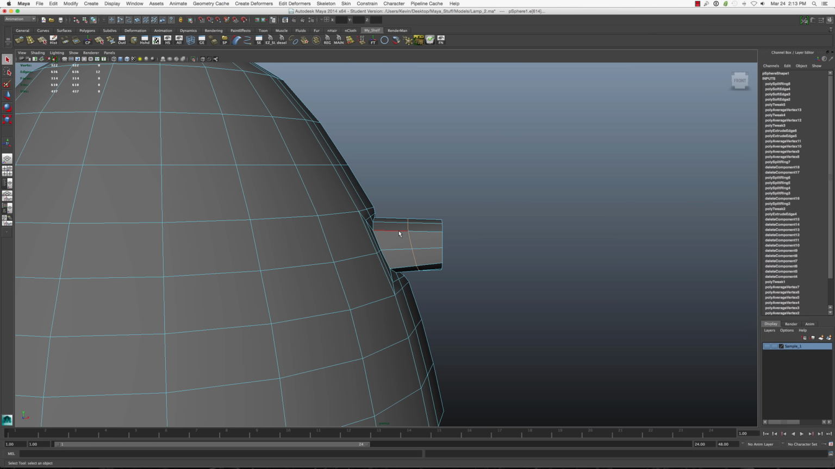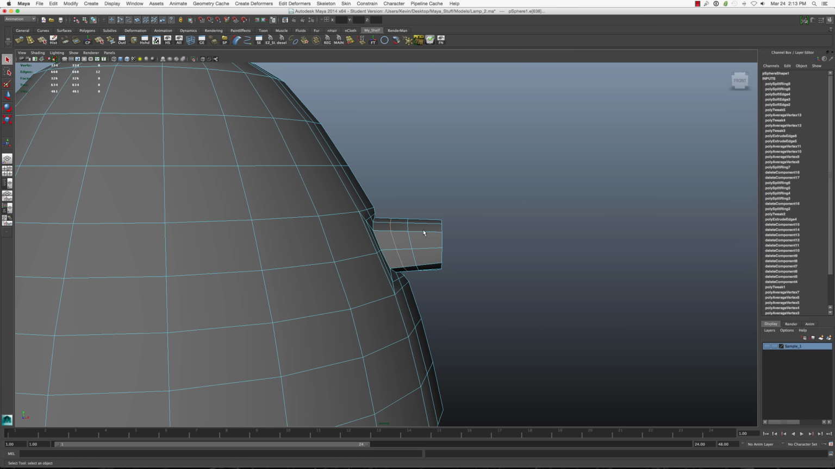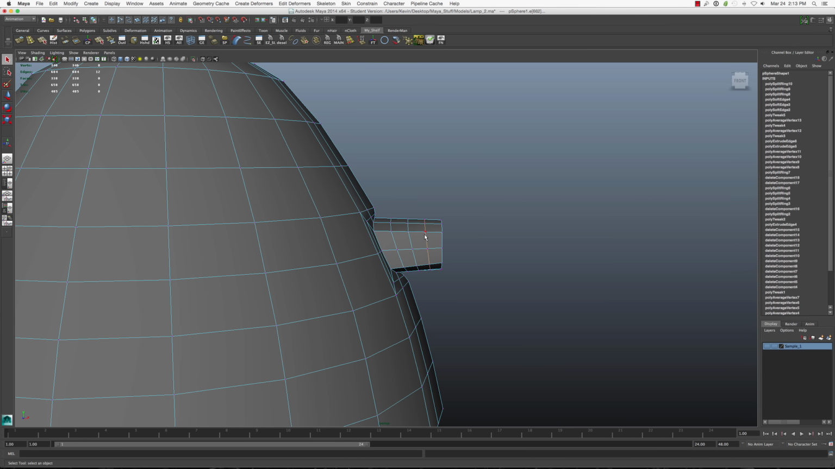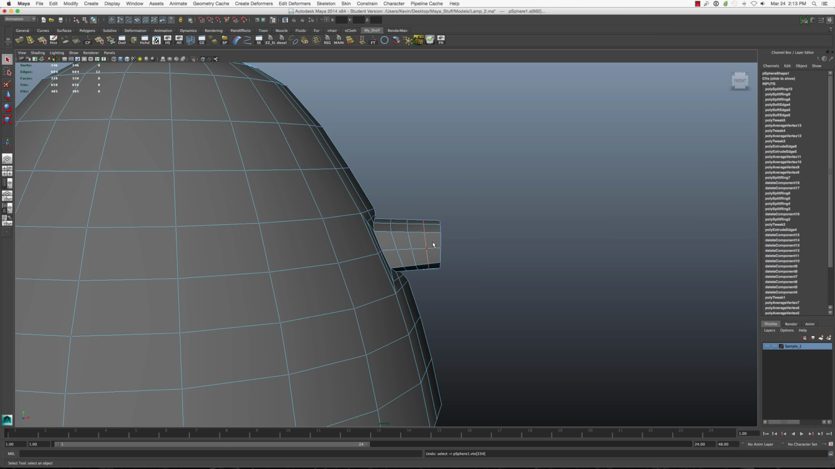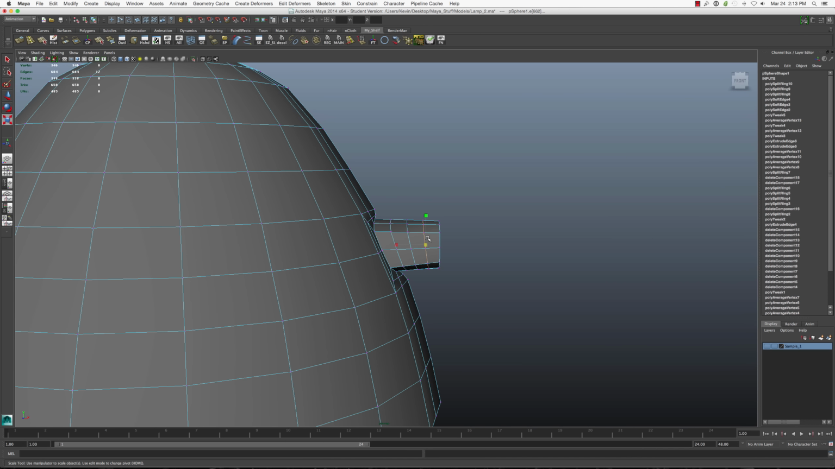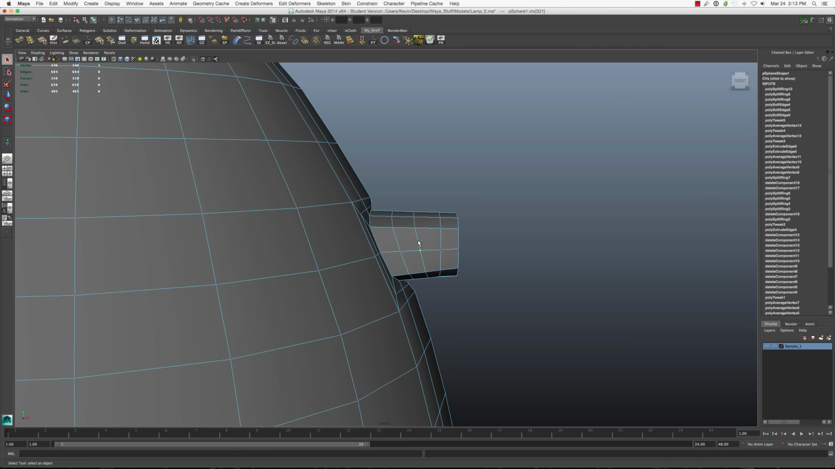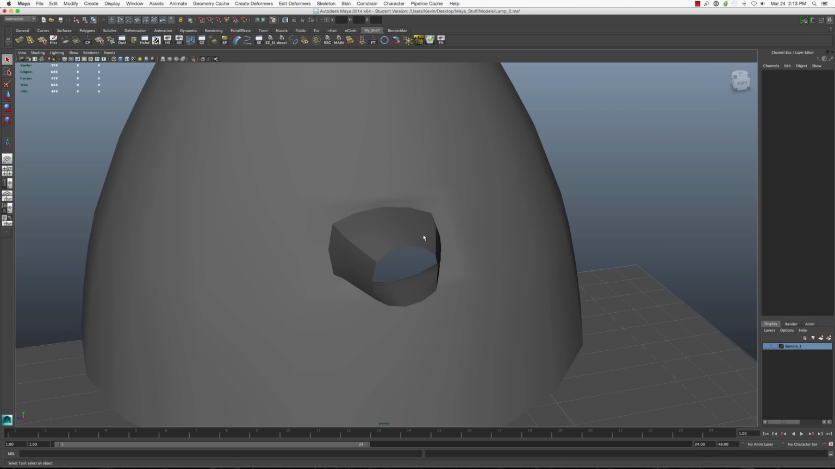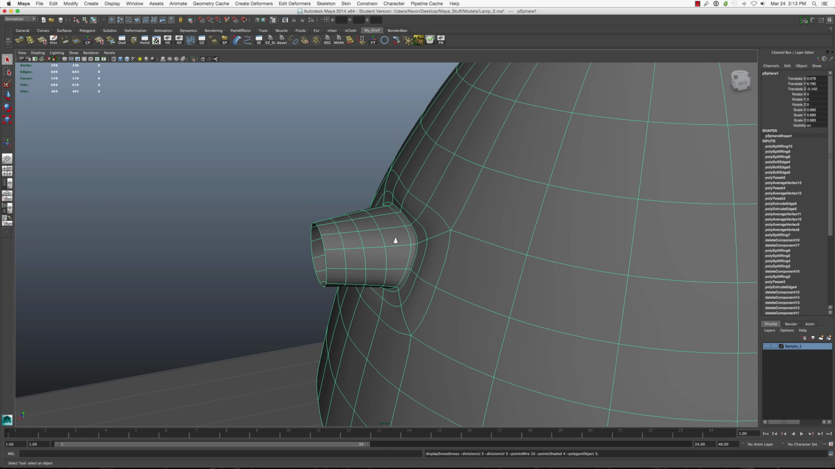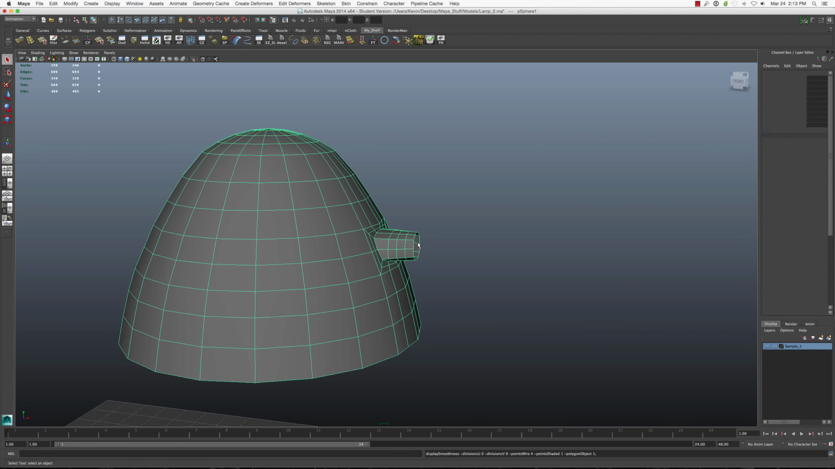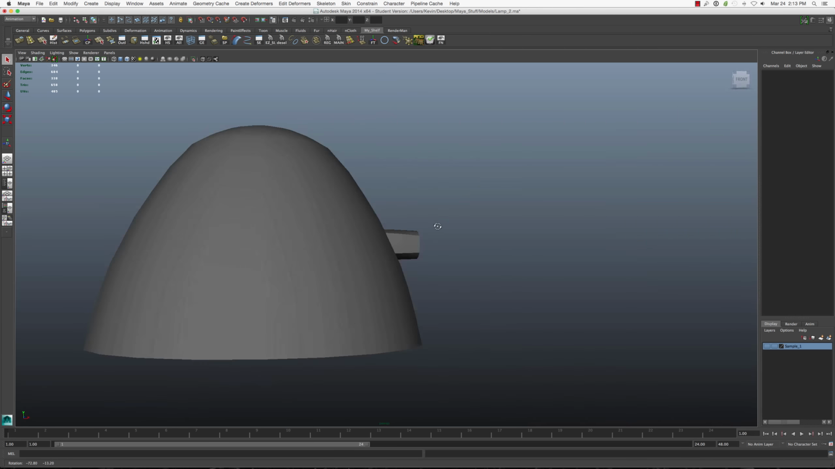So I'll go ahead and add some edge loops around here. Okay, grab the edges around this, and then same thing, we're going to straighten them out. And that's okay. Okay, so now we have the attachment for the spine.